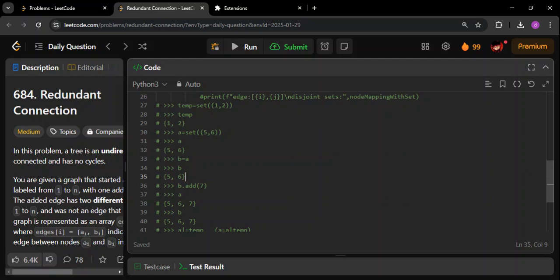So can you quickly tell me if I add an element to the memory which B is pointing to, what will happen? I am doing a B dot add 7. So ideally, in the value of B, you will see the additional number 7 getting added. But if I print A, in A also you will see the 7 is getting added. So the idea here is, since both A and B are now pointing to the same set, if you add an element through A or through B, both of them will give the same result.